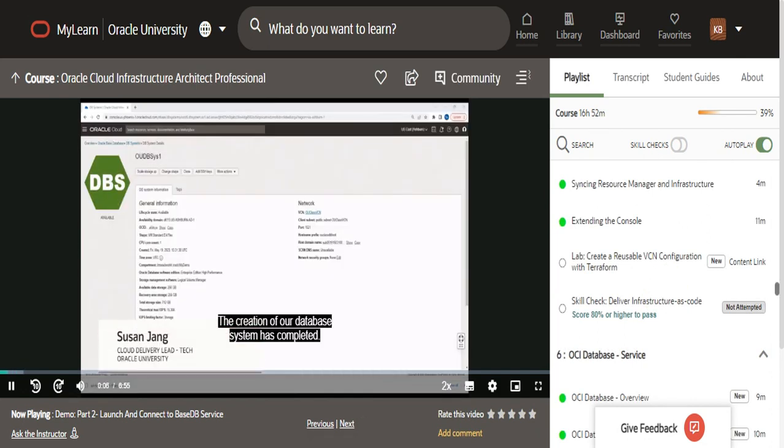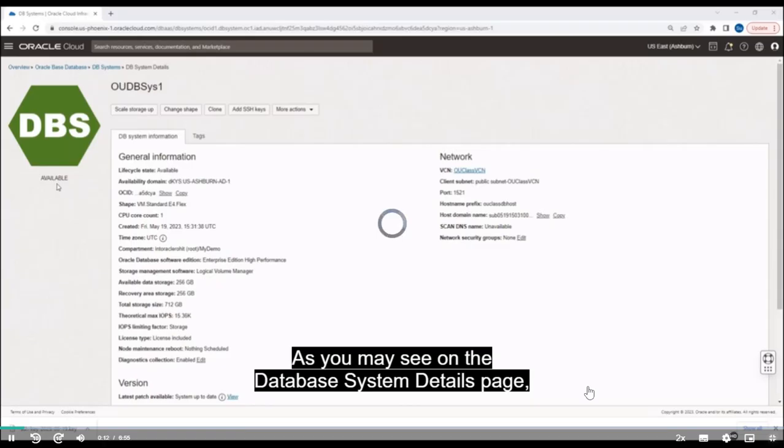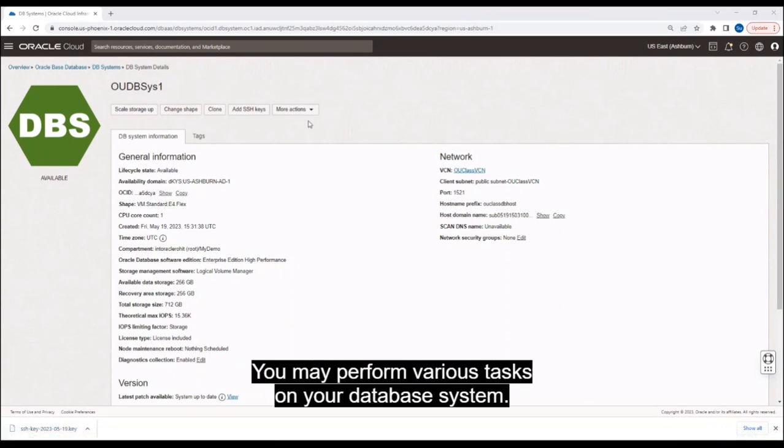The creation of our database system has completed. You may notice that the status went from provisioning to available. As you may see on the database system details page, you can see information about your database system. You may perform various tasks on your database system.